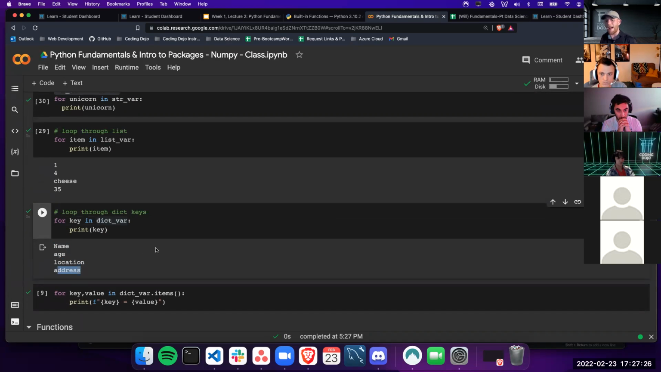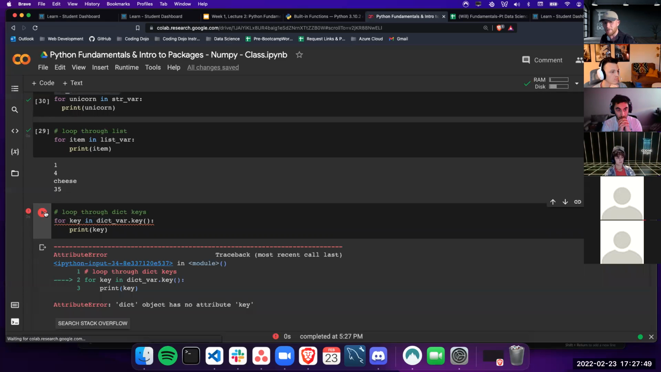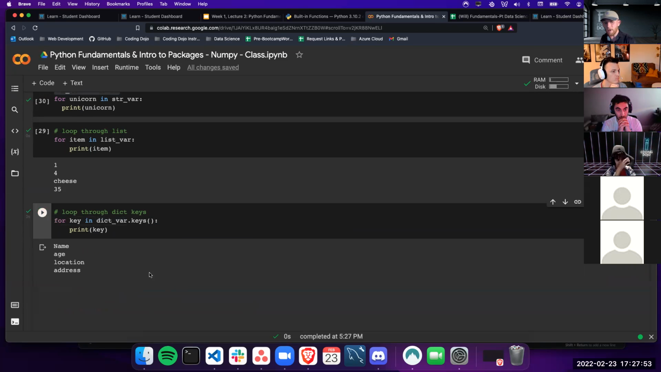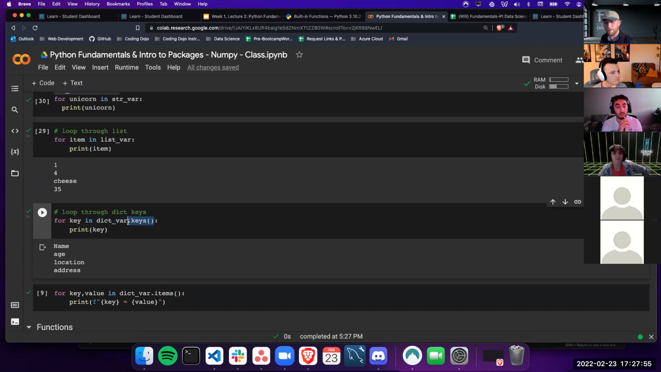Let's say I wanted all the values. I could say dot values. And if I do this, it's going to take just the values of my dictionary and now gives me that back. So if I wanted to iterate through these values, I can do dot values. I could do dot keys. That is available, but it doesn't necessarily make sense because dict_var, by default, will do the keys. So you're running a function that is not really necessary, but you could do that.